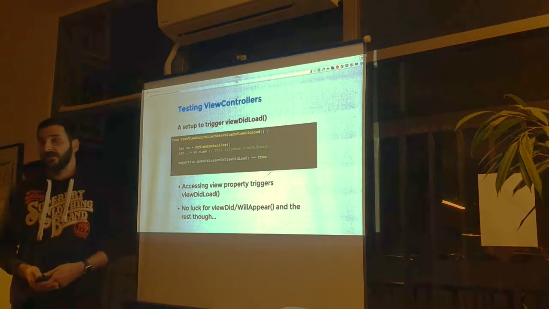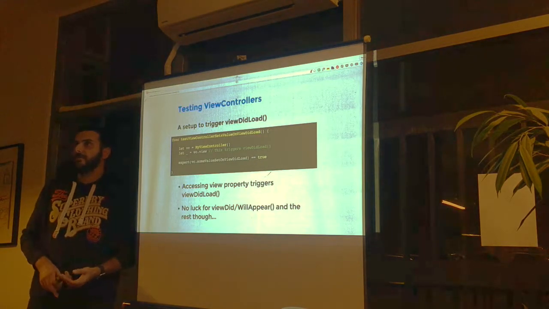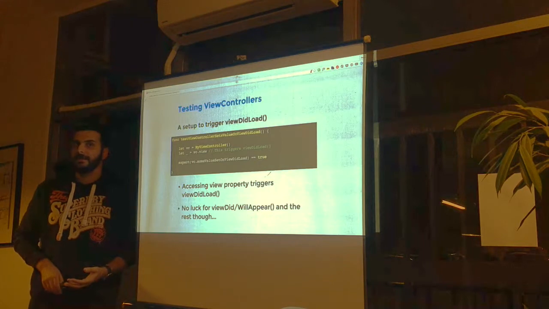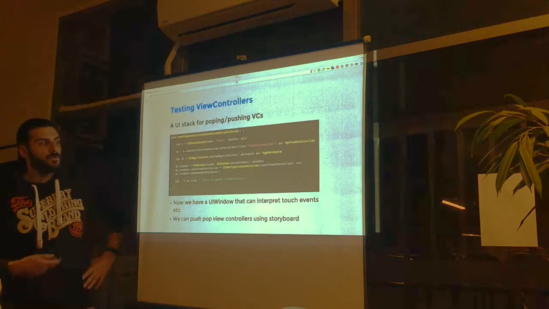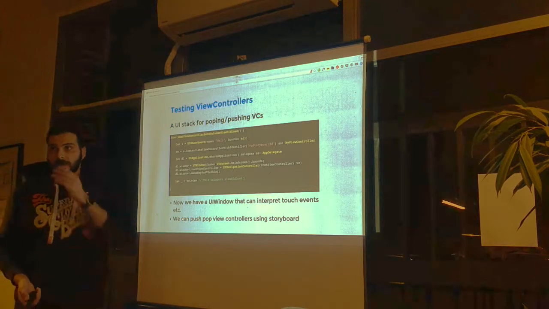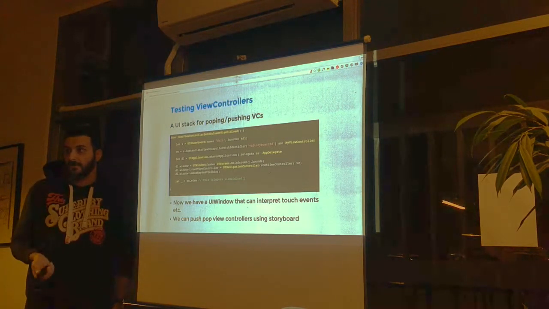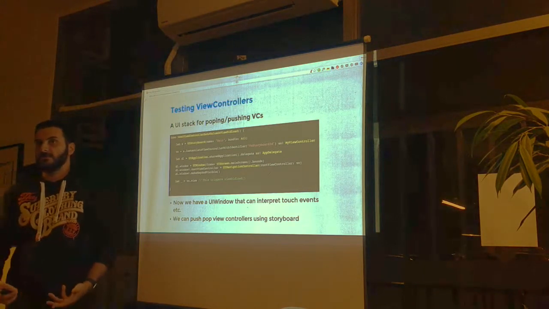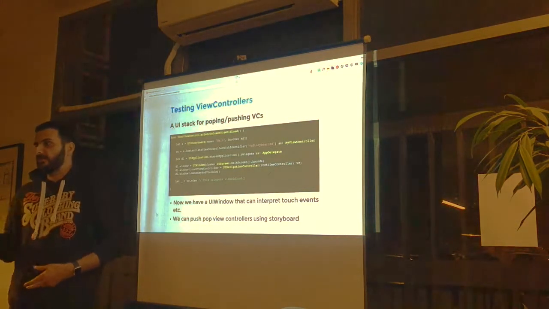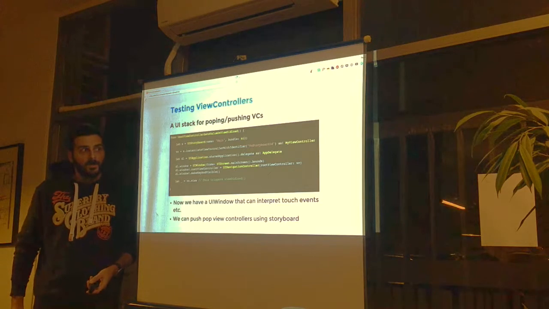Unfortunately, no lag for view did appear or will appear, or did hide or will hide. So bummer. So what if you need a stack, or if you want to load stuff from your storyboards, or you need the basic foundation of pushing and popping stuff from your view controllers?